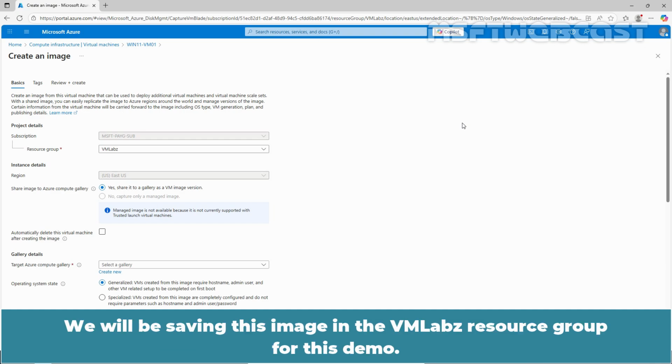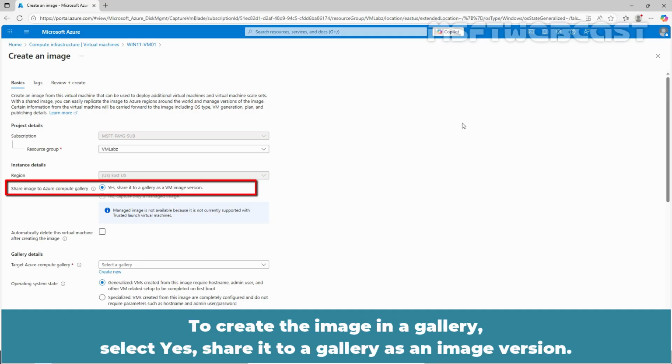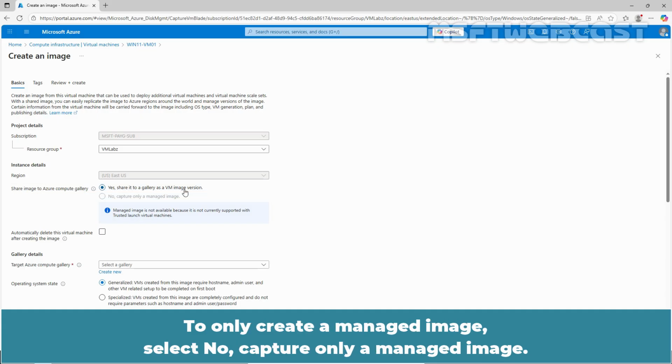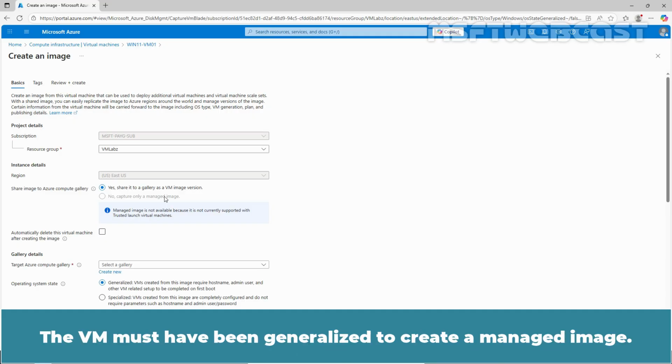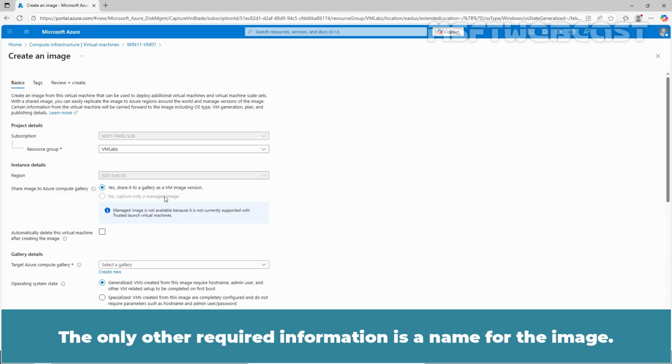We will be saving this image in the VM Labs resource group for this demo. To create the image in a gallery, select Yes, share it to a gallery as an image version. To only create a managed image, select No, capture only a managed image. The VM must have been generalized to create a managed image. The only other required information is a name for the image.